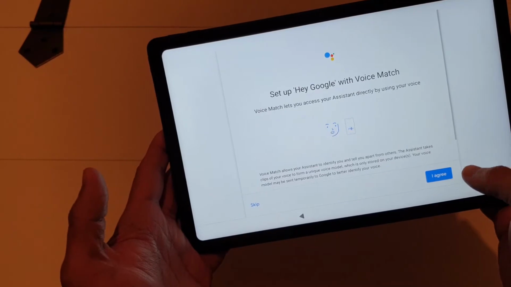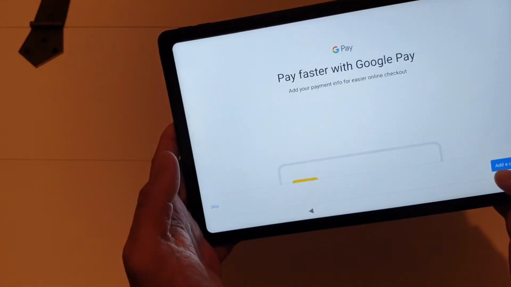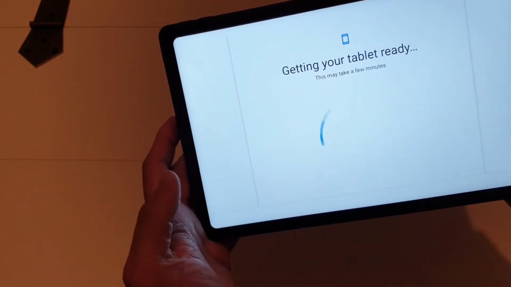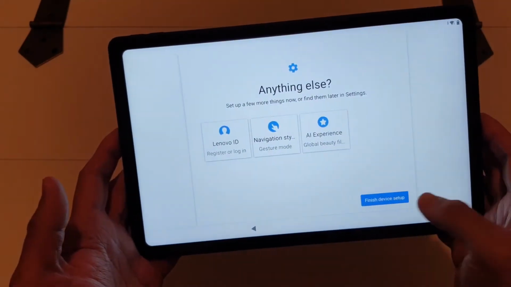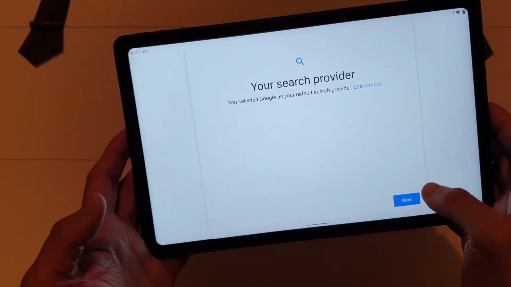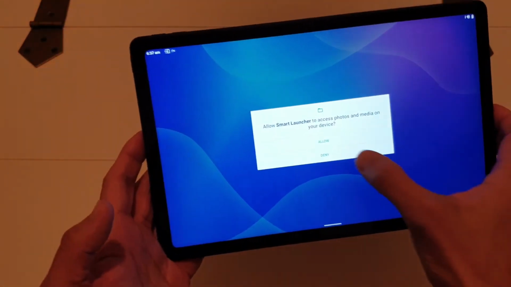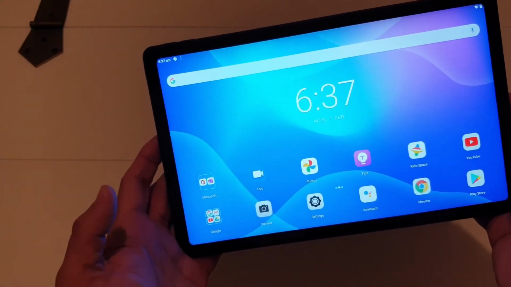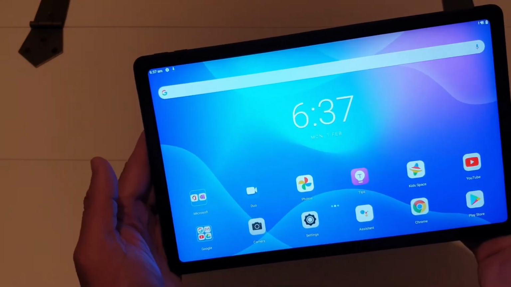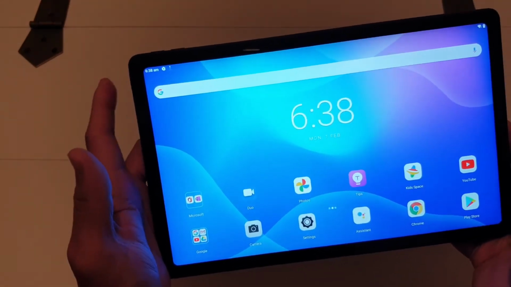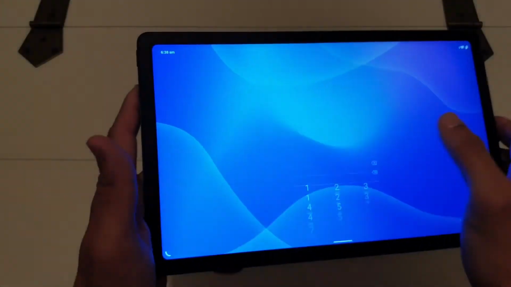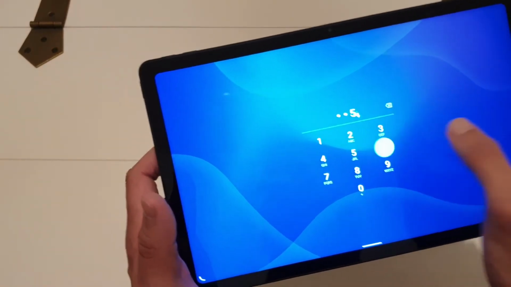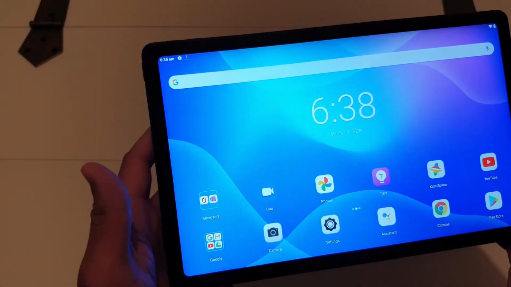And if you wish to use Google Assistant, you can, but I'll skip that for now. I'm not going to use Google Pay at this stage and not install anything else. Okay, finish device setup. Allow access to your photos and other apps. So there you go. That's your initial user setup onto the tablet. So if I switch the tablet off, and if I was to log in now, it will ask me for my PIN number, which was 5656. And there you go, you're in. So you're in with one account.